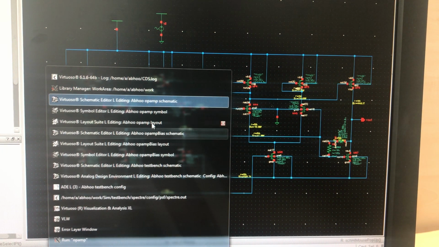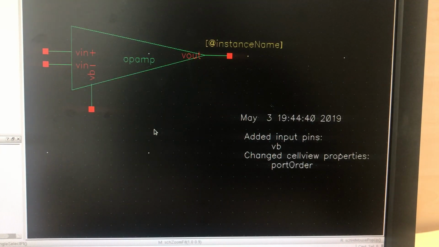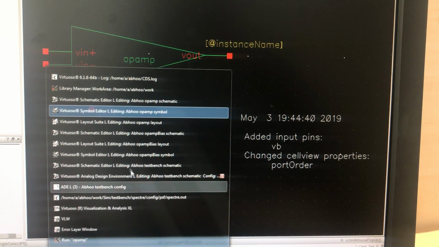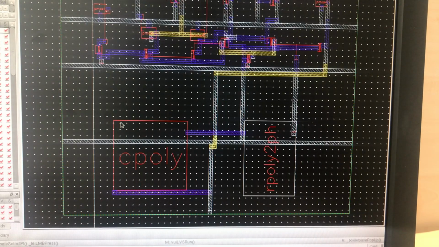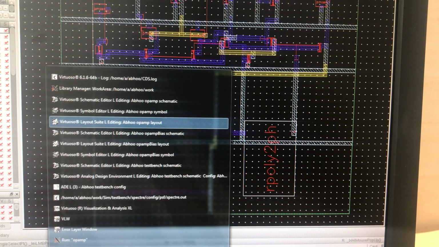After that, I made a symbol of it as seen in front of you. This is the pin for the bias, that's the pin for the positive input, and that's the pin for the negative input. Then I went on to make its layout. So that's the layout of the Opamp that I designed. I used the automatic generation and the automatic routing, but then the automatic routing of course was giving a few routing errors, therefore I had to intervene manually.